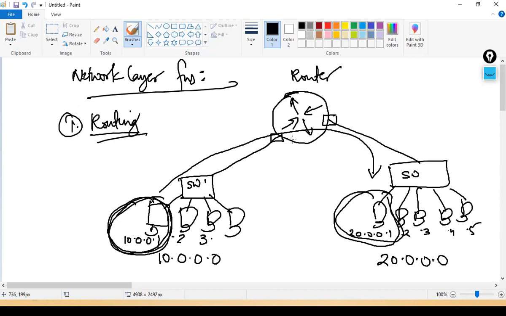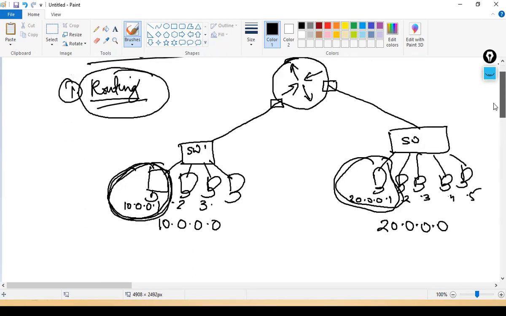And regarding routing, we have a major section called routing itself. The later things will be studied in that section. Clear? Now, that's the first function of the network layer.